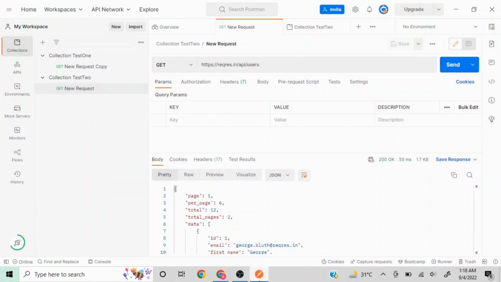What are variables? Variables are essentially anything where we can store the data. Now, in case of API testing or working with Postman, we are basically going to work with URLs. So, we are going to create variables for the URLs. Now, there are different ways to create your variables in Postman.